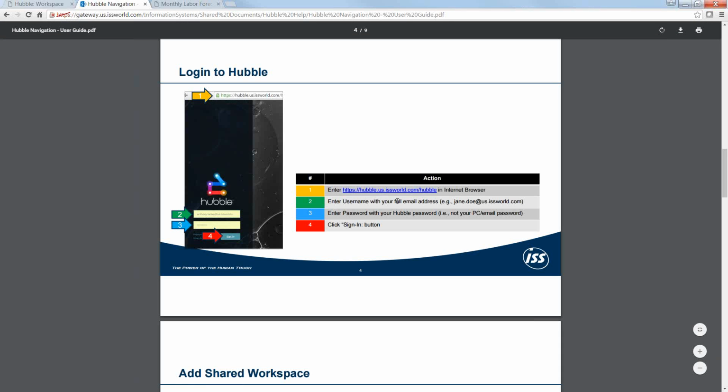But you go to this URL, and when you get there, it's going to ask you for your username and your password. Your username is going to be your full email address, jane.doe@us.issworld.com. One thing it's important to know, this is not your email password.